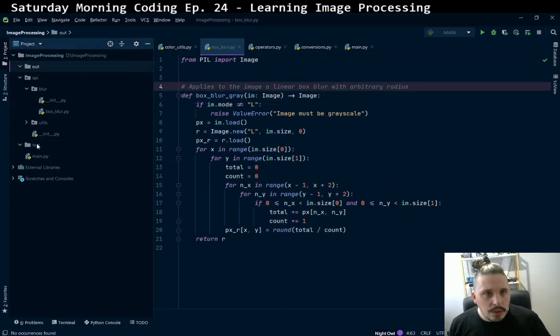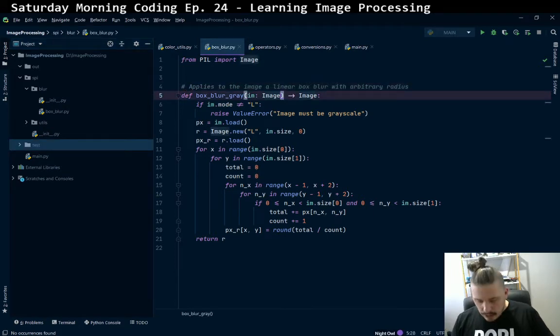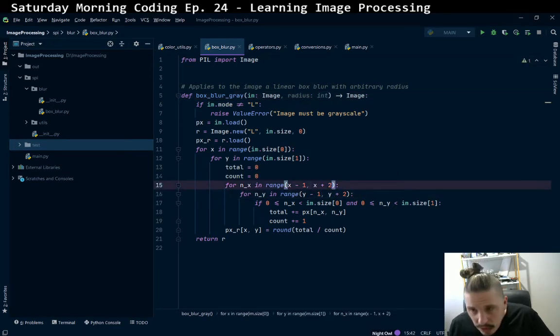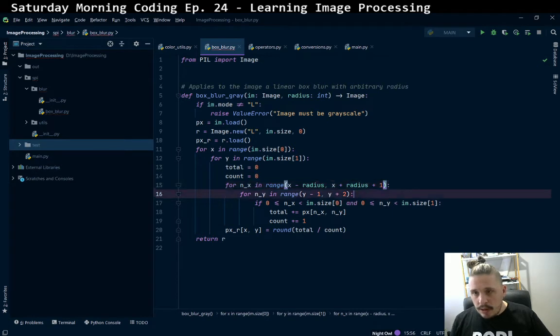Yeah, so I'm looking for an image. So yeah, image, and now we can say radius here, which is an integer, and then here instead we do x minus radius to x plus radius plus 1, and same here, y minus radius to y plus radius plus 1.